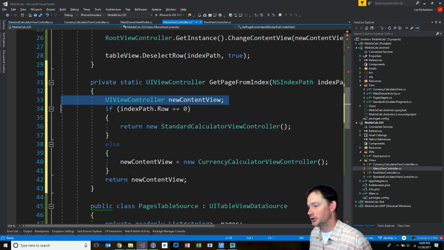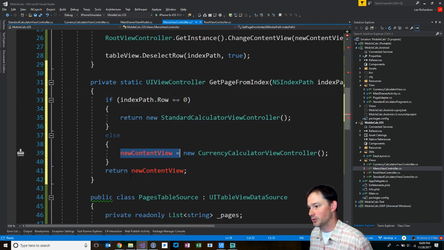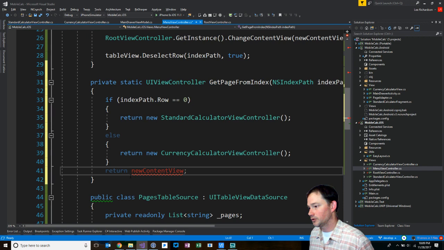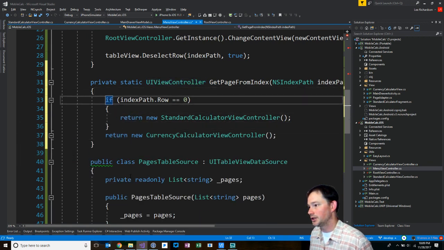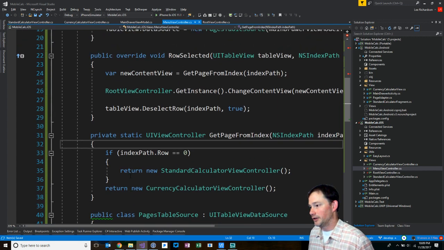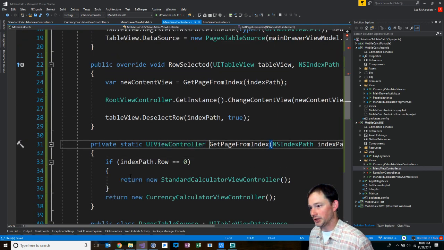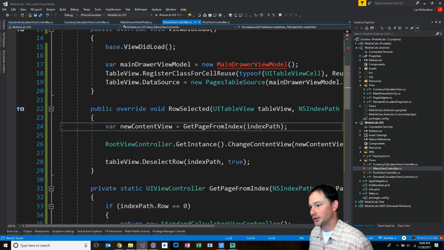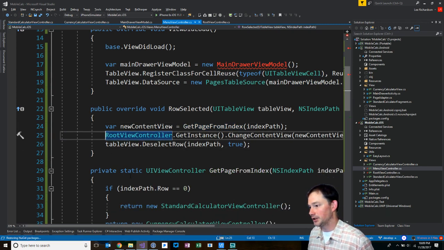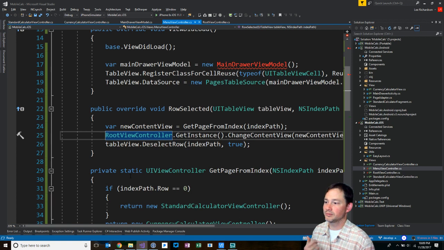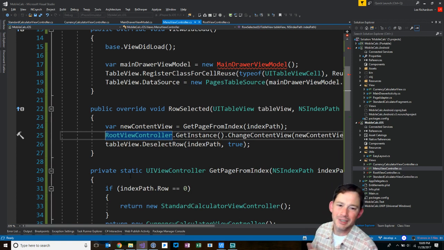This can just be so much more concise if we're willing to convert to this style. A little refactoring here. Eventually that might be a switch statement or something else, but I just find that a lot cleaner. Get page from index, new content view, get instance, deselect row. That reads cleanly, almost like English. It's a lot higher level.